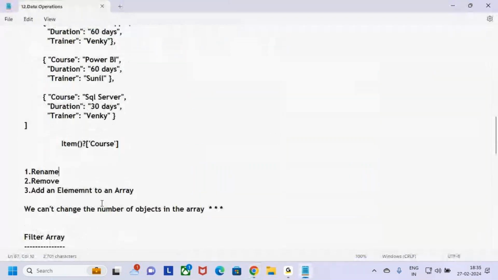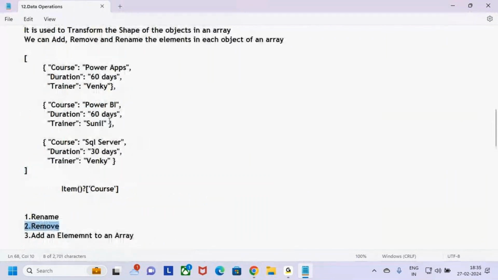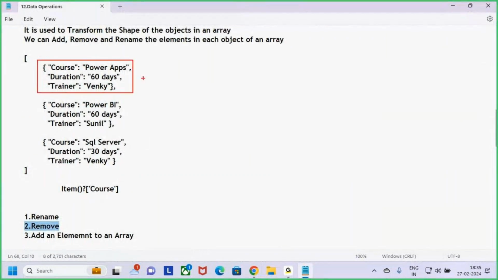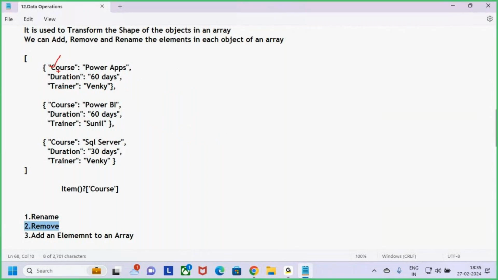Next, I said that you can remove the elements from the objects of an array. Removing elements means, let's say in this object, how many elements are there? 3 elements. But how many elements do I want to see in the output? Let's say I want to see only 2 elements. I want to see only the course name and the course duration. I don't want to get the trainers in the output. I want to see only the course and duration.